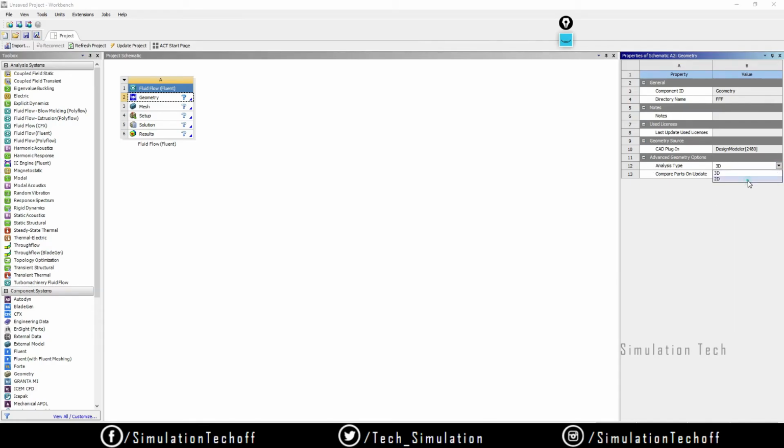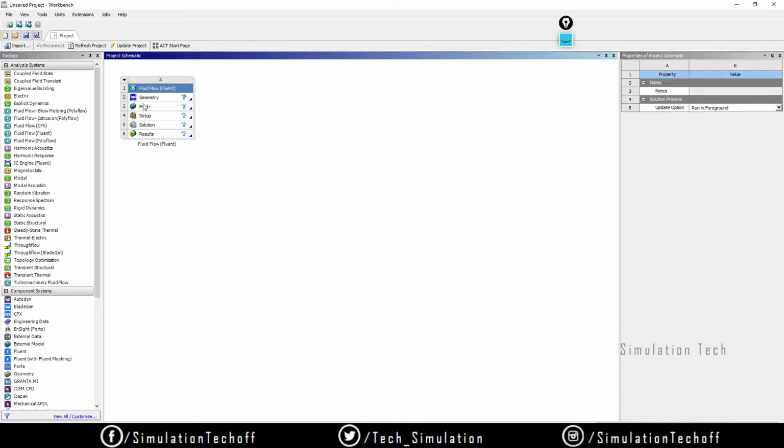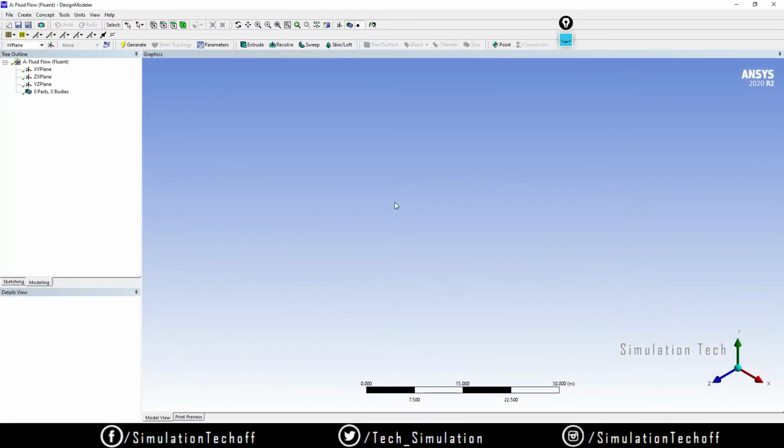You can choose from 2D, or else when you try to open Fluent, it always asks whether you want to solve the problem in 2D or 3D, and you can choose 2D. So right now I am choosing 2D here itself, and opening the Design Modeler.